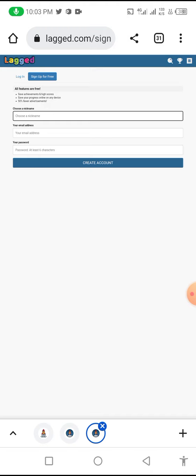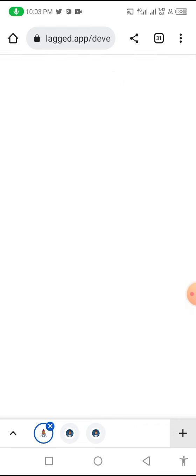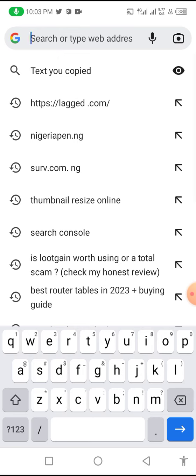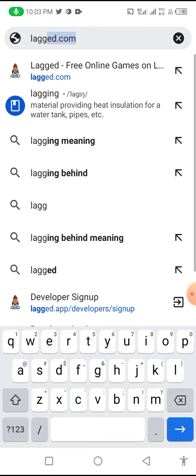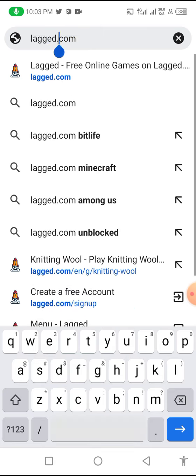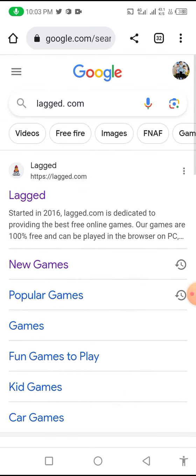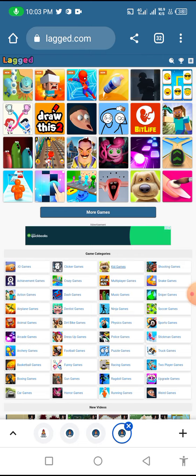What you need to do is just sign up. You can sign up by going to Google and typing lagged.com. You search via Google, Developer game. You've seen it's the first one here. You go to lagged.com. You've seen it's exactly just like Yo.fan, showing ads here on their main platform.